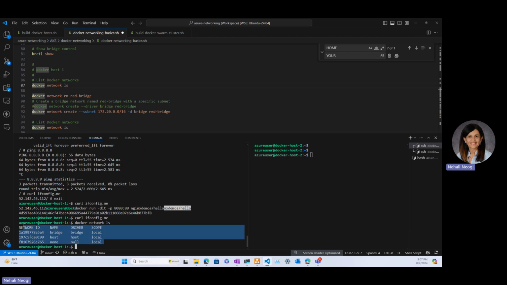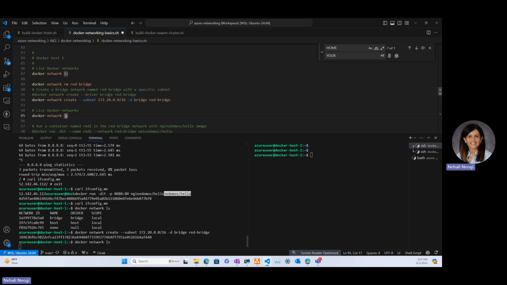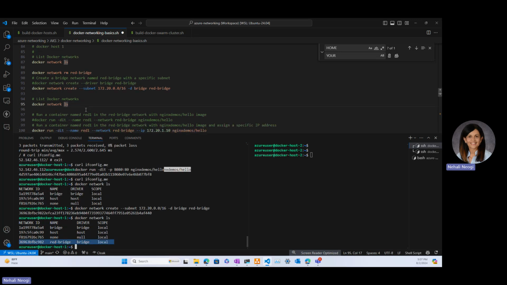So notice how we don't have any other bridge. These are just the default bridge. In case you did have something, you can use this rm command, and we will use this command to specify the subnet for our red bridge, and we'll go ahead and create that one. And then let's run the ls command again, and we can now see the red bridge created over here.